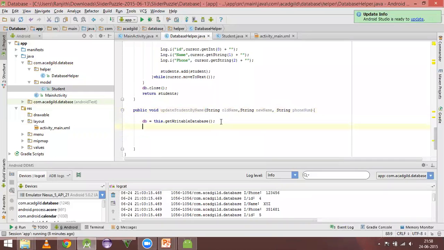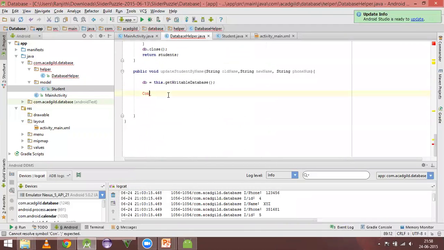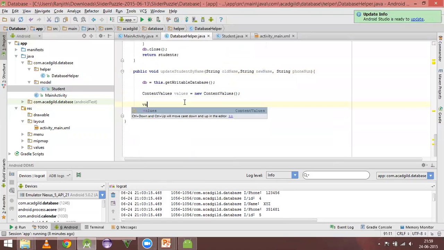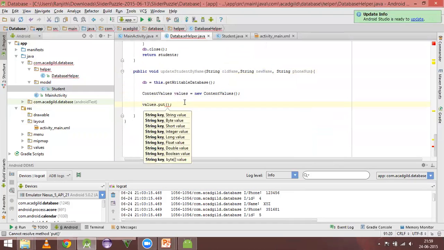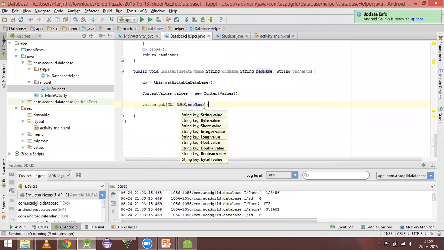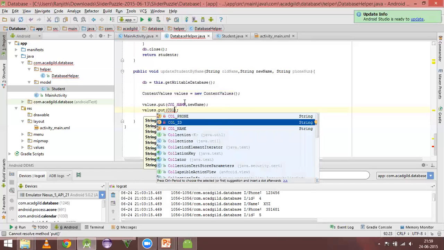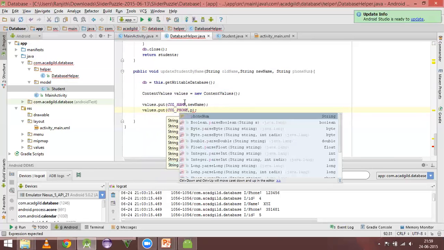And now I'll prepare the content values first. It's almost similar to your insert method itself. You just write content values and put all those values there. So in the same way, I'll create an object called values, with new content values. And now I'll prepare these two rows. So I'll write values dot put, and the key for this one is call underscore name. I'll pass the new name here, and then values dot put, call underscore phone number, and I'll give the other one as phone number.